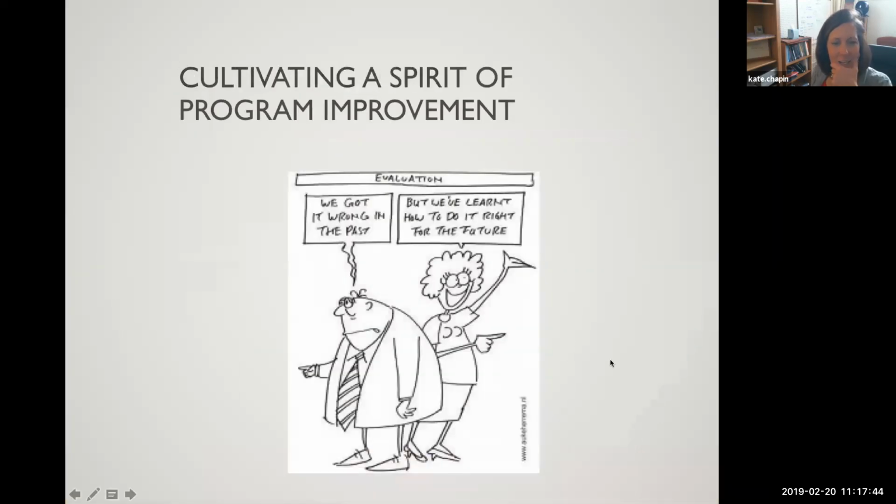So again, what we're trying to do here is cultivate a spirit of program improvement, right? So one guy's saying, we've got it wrong in the past, and then the little lady here is saying, but we've learned and we know how to do it right in the future. So kind of along with my read and run analogy, or my even when we fail, we're learning, it's really important that we're cultivating that spirit of program improvement in what we're doing.